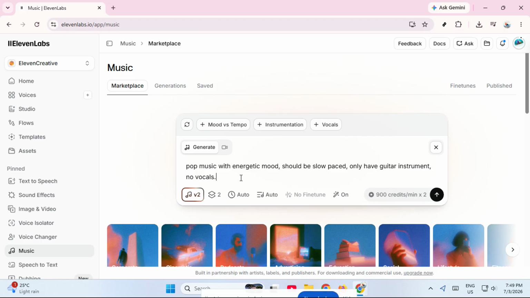Once your prompt is ready, double check it for clarity. A good prompt might include something like this. Create a cinematic instrumental track with a dramatic mood, slow tempo, orchestral strings, soft piano, and powerful build-up for a movie trailer. Or, if you want vocals, you could ask for an upbeat pop track with male vocals, catchy lyrics, energetic drums, and modern synths for a YouTube intro. The more detail you give, the more control you have over the final output.